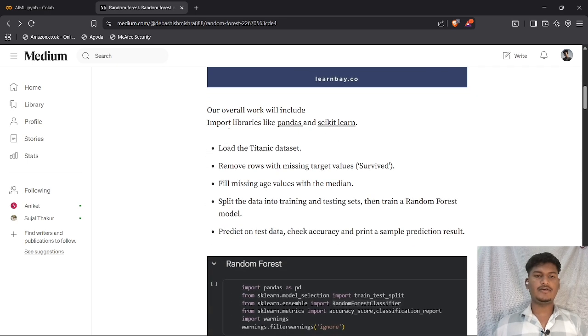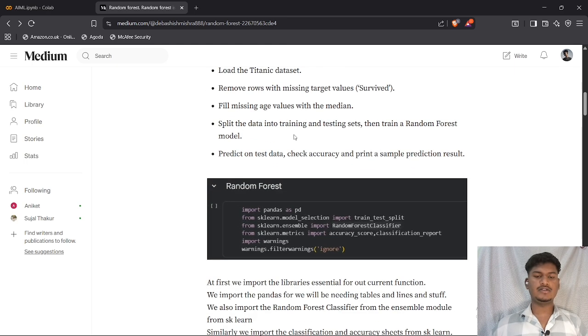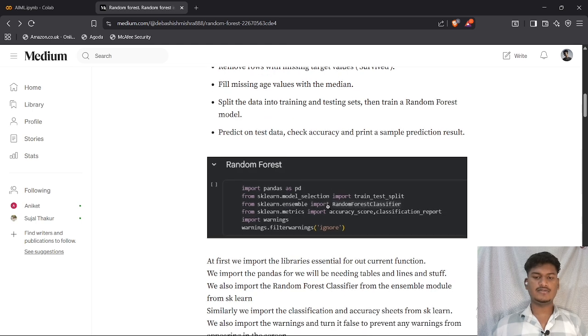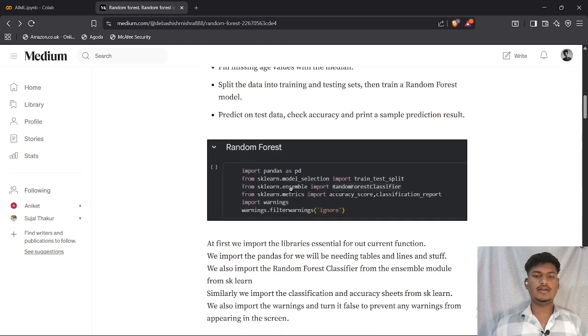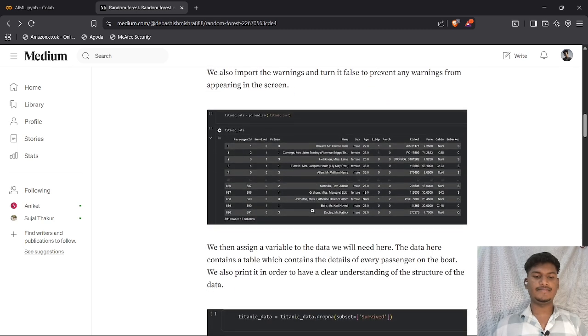In this photo, we can see how random forest works. To implement random forest, I import some library files. Firstly, I import pandas. From sklearn.model_selection, I import train_test_split. From sklearn.ensemble, I import RandomForestClassifier. And from sklearn.metrics, I import accuracy_score and classification_report. We also import warnings and set it to ignore to prevent any warnings from appearing on the screen.